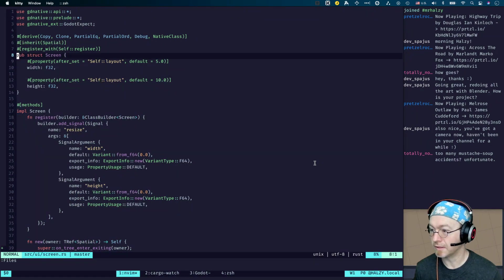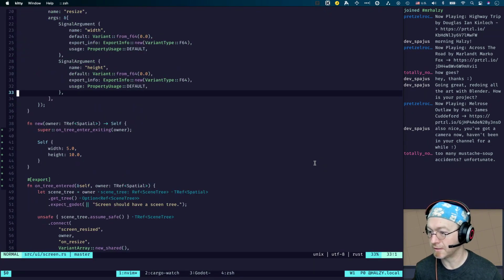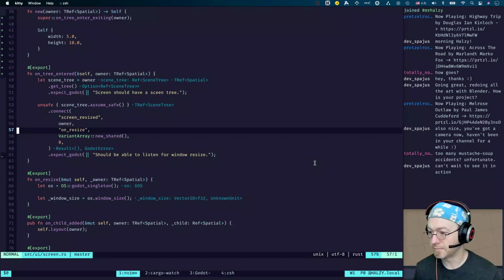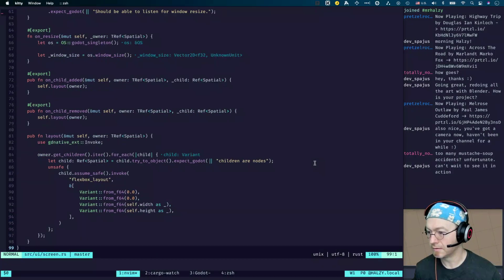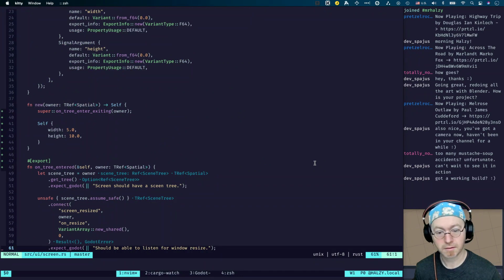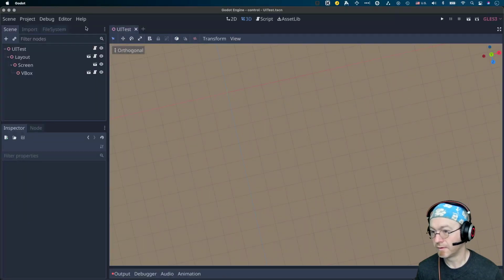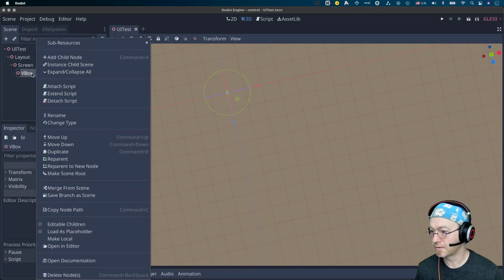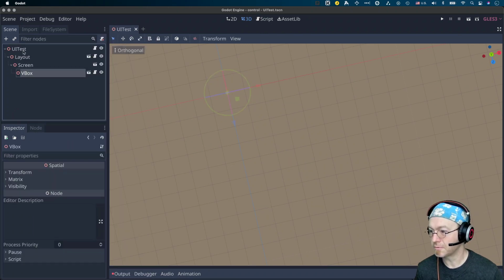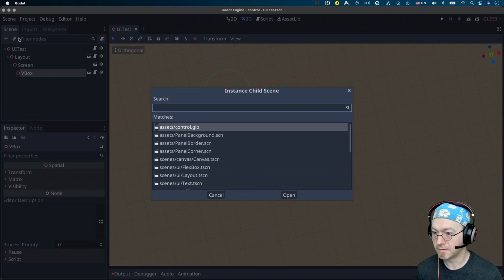All right, so we've got screen. I know this has some properties on it. We need that for on-tree entered, and where's on-tree exiting? Oh, that doesn't exist. Got a working build? Oh, we're still playing around with UI components. We had something before. Let's see. Do we have text? Let's see if text is working, because we just broke a whole bunch of stuff to make a test.